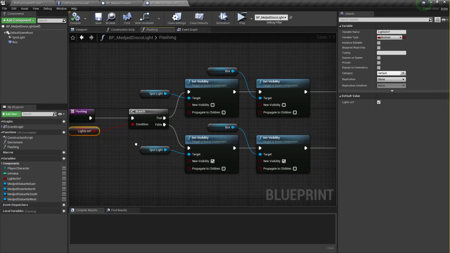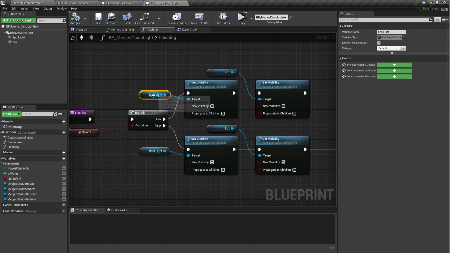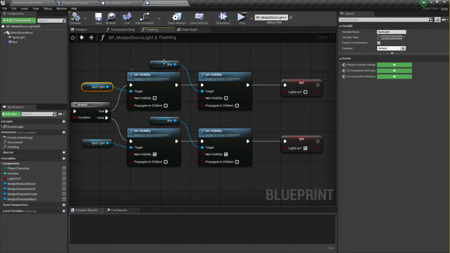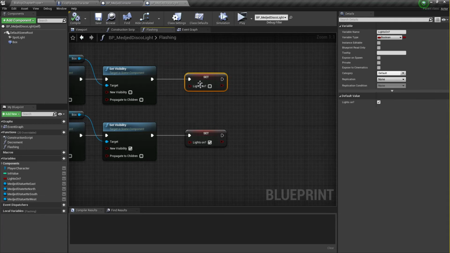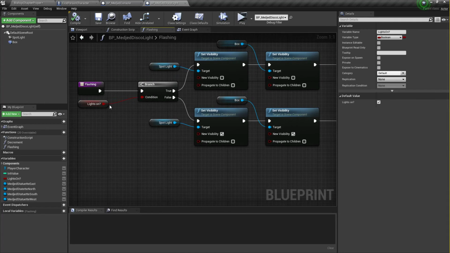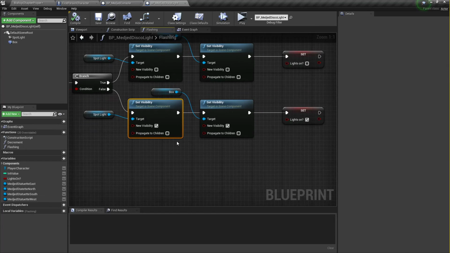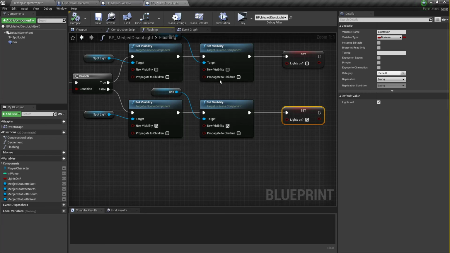So it checks if the lights are on. If they are on, then we will set the spotlight to invisible, set the box to invisible, and tell it that lights are off. And then if the lights are not on, we'll obviously turn the light on, we'll set the box to visible, and we'll set the lights on.